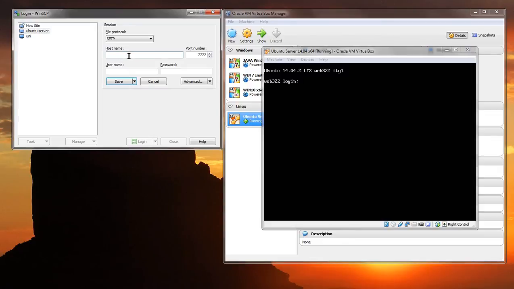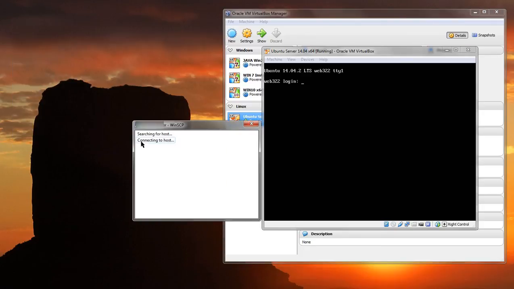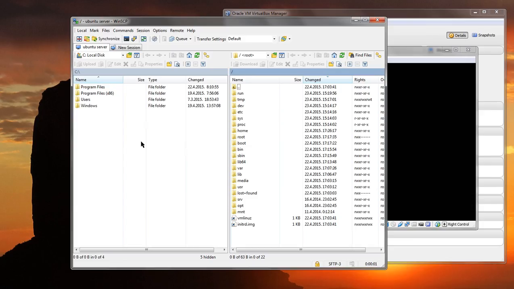And here you need to write your localhost IP address. Mine, it is in most cases this one, 127.0.0.1, and you need to write your username from your virtual machine and password, and that's it. You save it and you can connect. That's it.